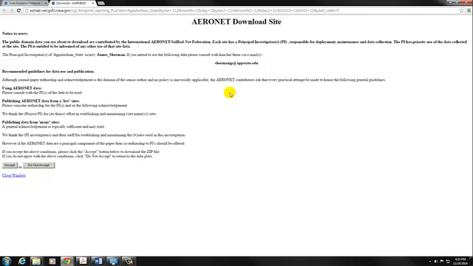and you will have to accept or not accept. If you don't accept, you don't get the data. By accepting, you're basically saying that if you use the data for publications, you will contact the investigators and verify this. So I accept. And once you accept, the data will be downloaded in a zip file.